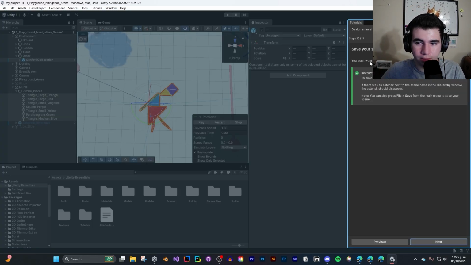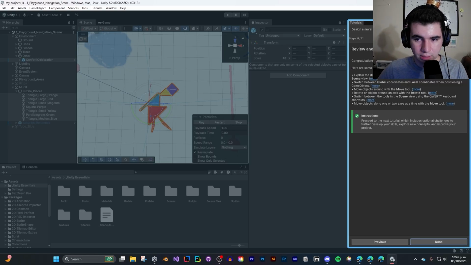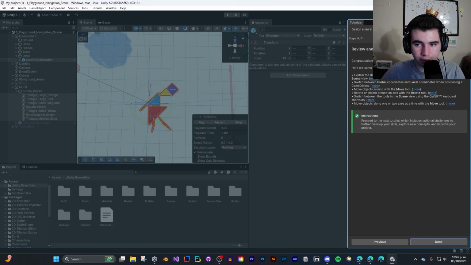Save your scene. You don't want to lose any of your hard work. Review and proceed to the next tutorial. Congratulations on completing the mural in the playground. Here are some of the things you learned how to do along the way. Explain the difference between global coordinates and local coordinates in the scene view.